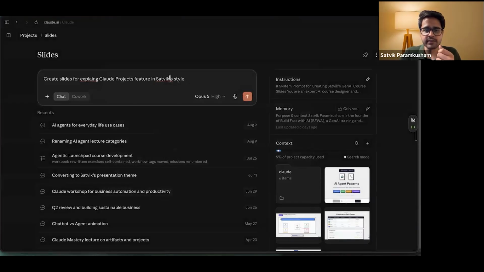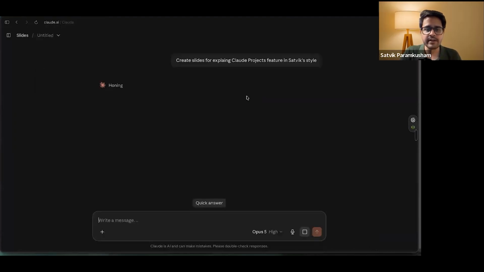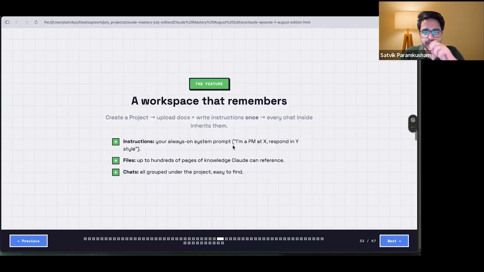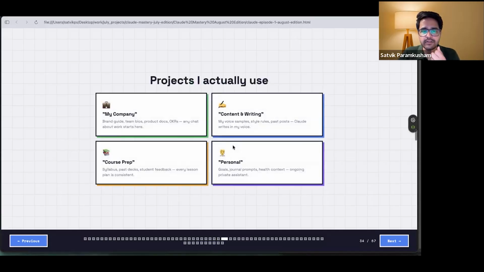All I have to do is just ask it to create slides in Satvik style, and it will look at all the files in the project and create slides like I want it, right? This is something that you can also do. One exercise is you can create a project for your company, right? Let's say you're creating PPTs for your company, upload the brand guidelines, team bios, and a bunch of other things and do it.